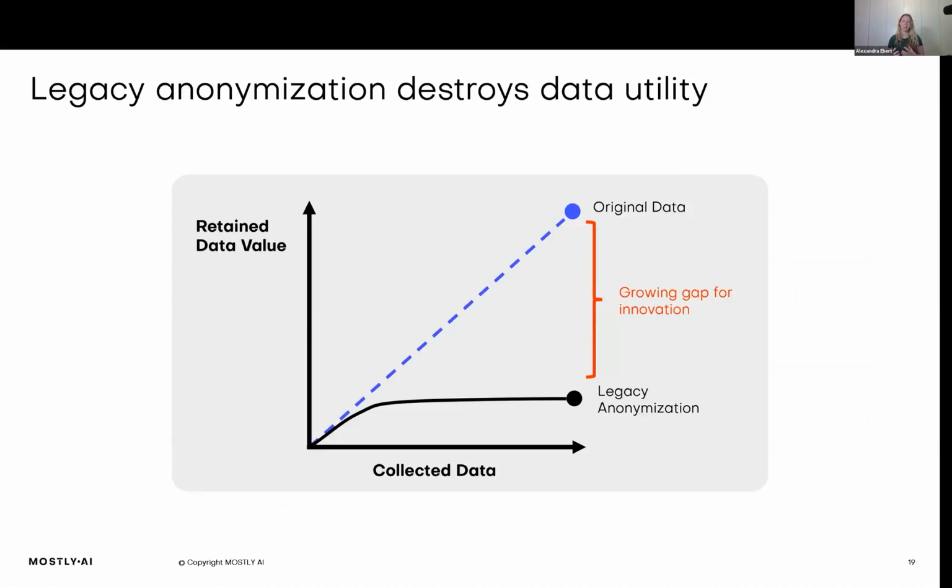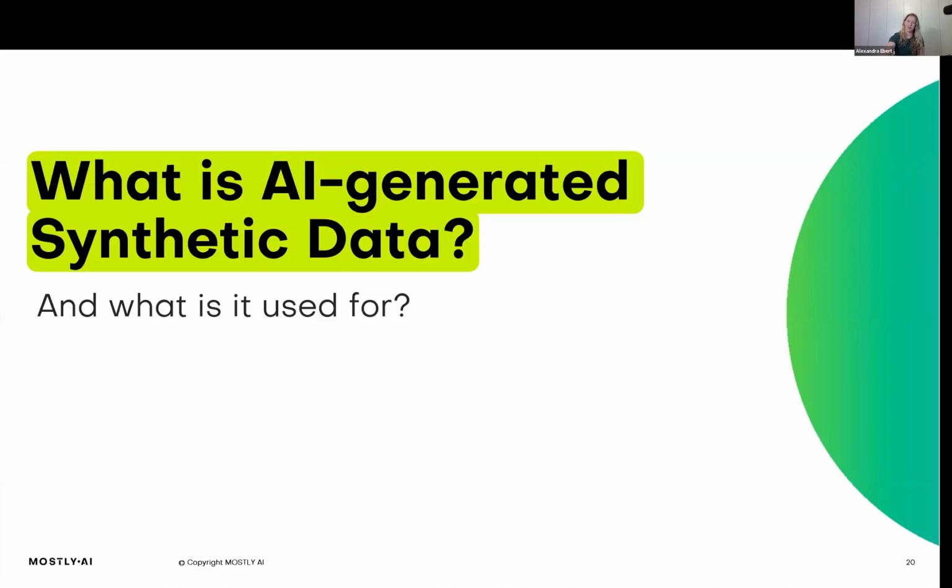But what does this all mean for many organizations that want to utilize their data? Well, they have this ever-growing gap for innovation because they have much more data than they can actually use with traditional anonymization techniques, because already a handful of attributes could be too much to safely share. And to solve this problem, that's where AI-generated synthetic data comes in. So let's now quickly go over what AI-generated synthetic data is and what it can be used for.